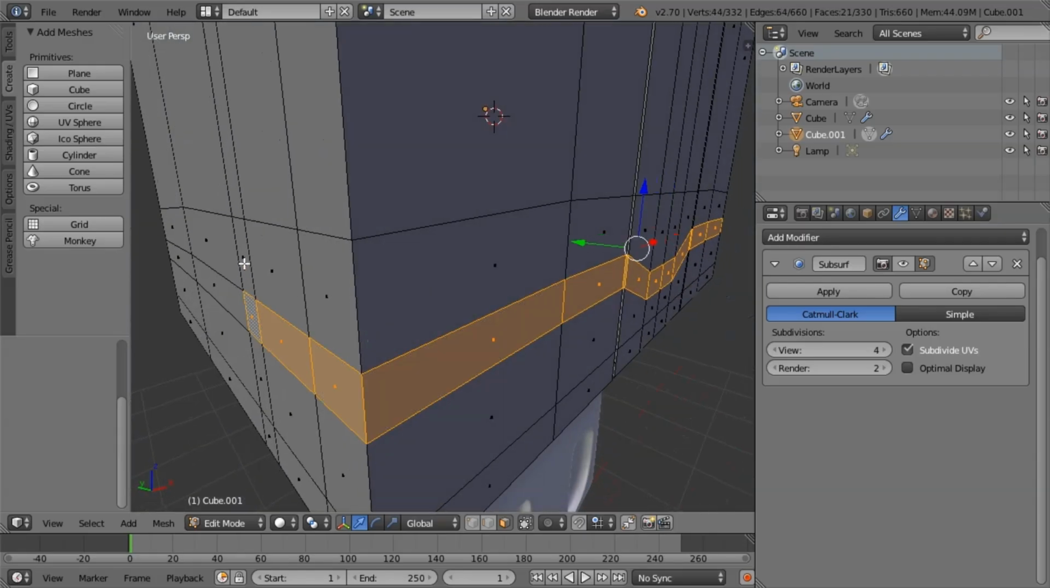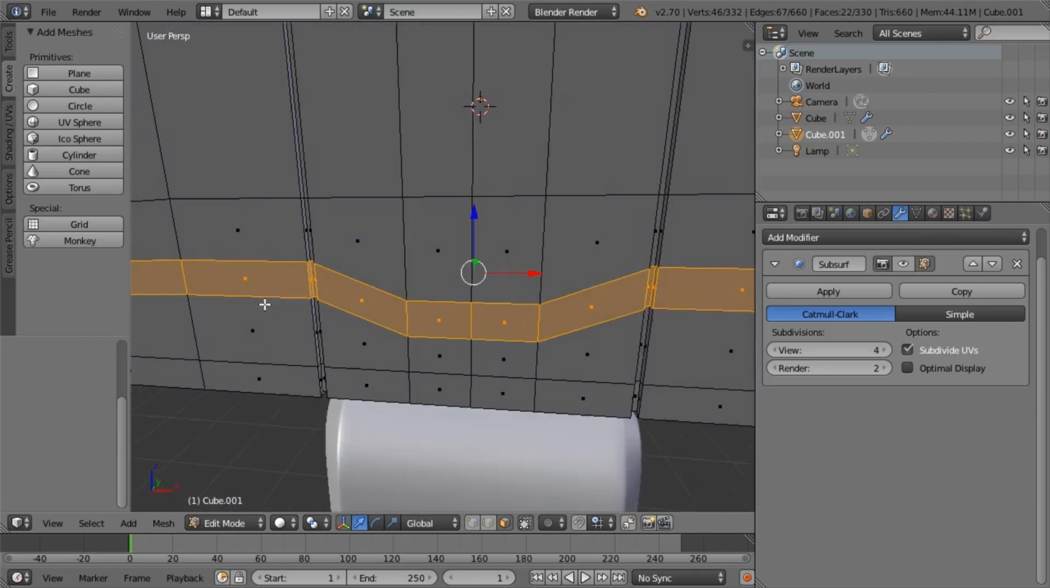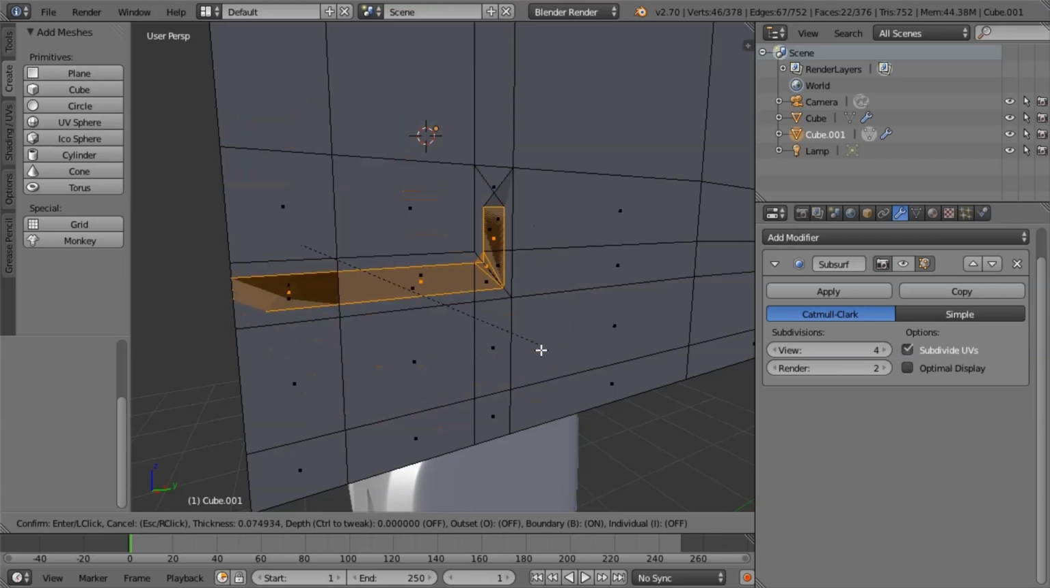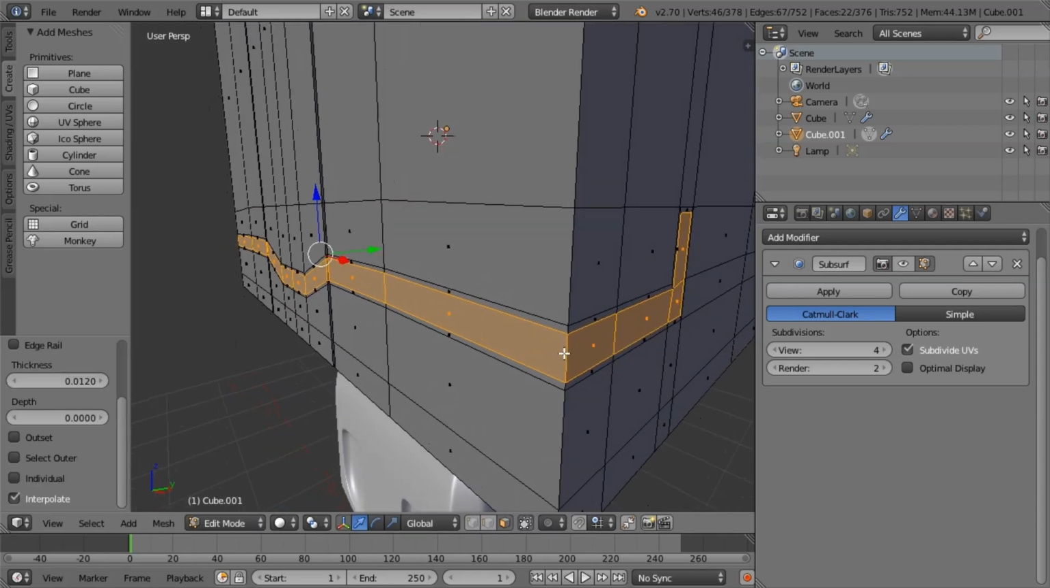So come over here. And I want to have a nice edge around this. So let's hit I to do an inset. And I don't want to inset it that much, just barely inset. So something like that.